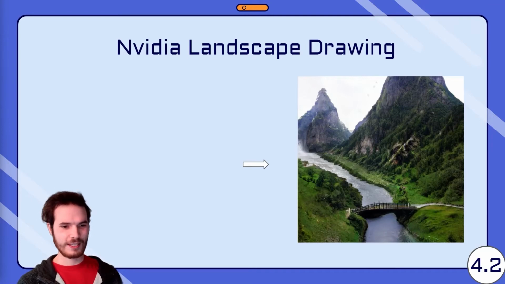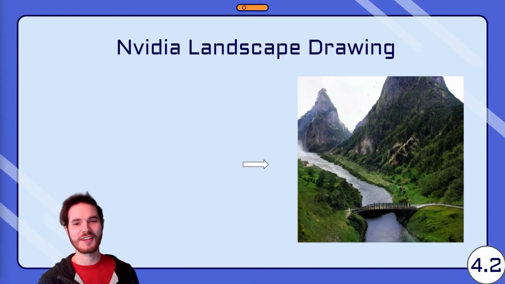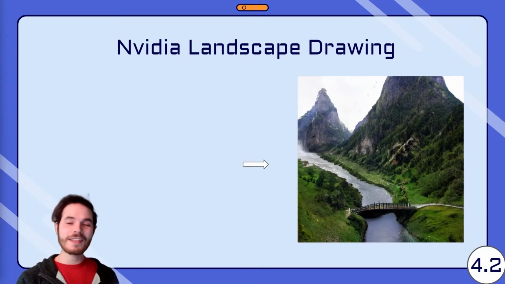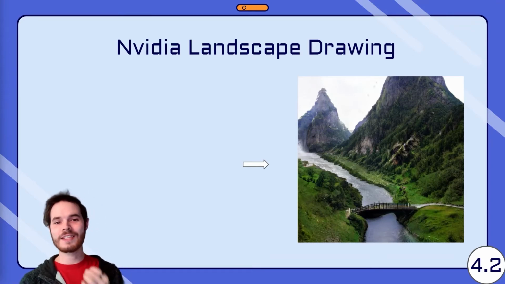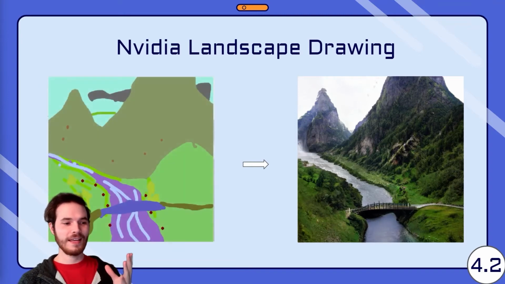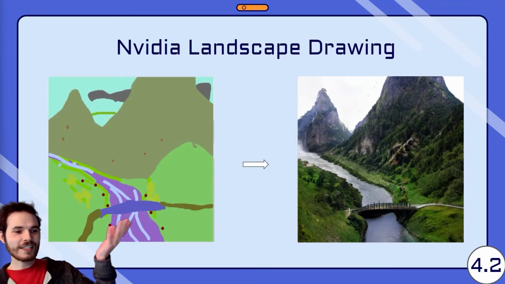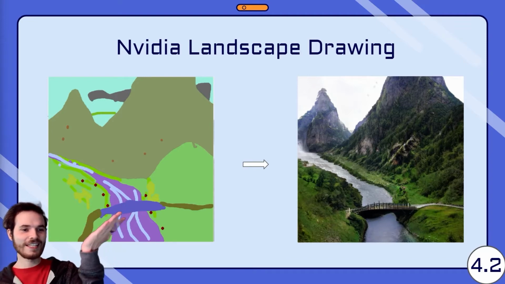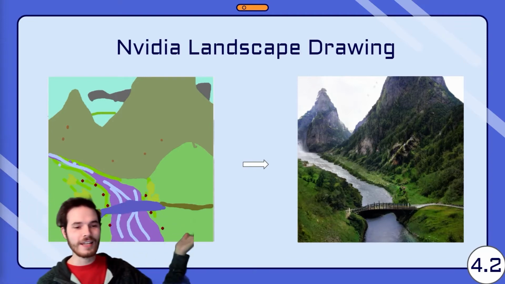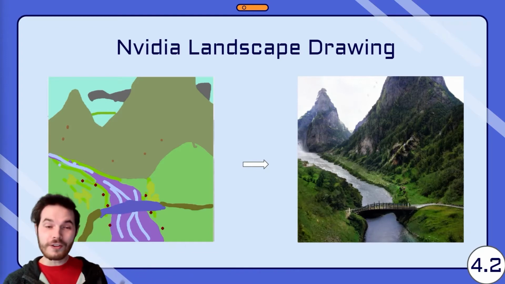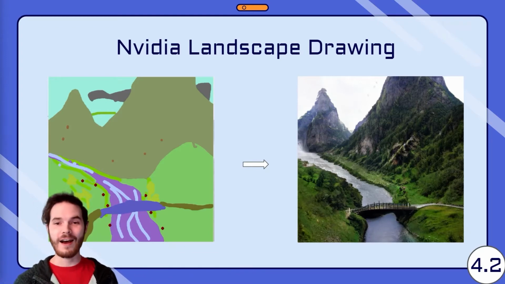I like looking at this bridge here. It's a pretty funny looking bridge. But what I think is so cool about this image is that I made it using an AI by giving it this image here. So as you can see, my amazing artistic talent here was able to create something that actually looks good in the end through the help of this AI.